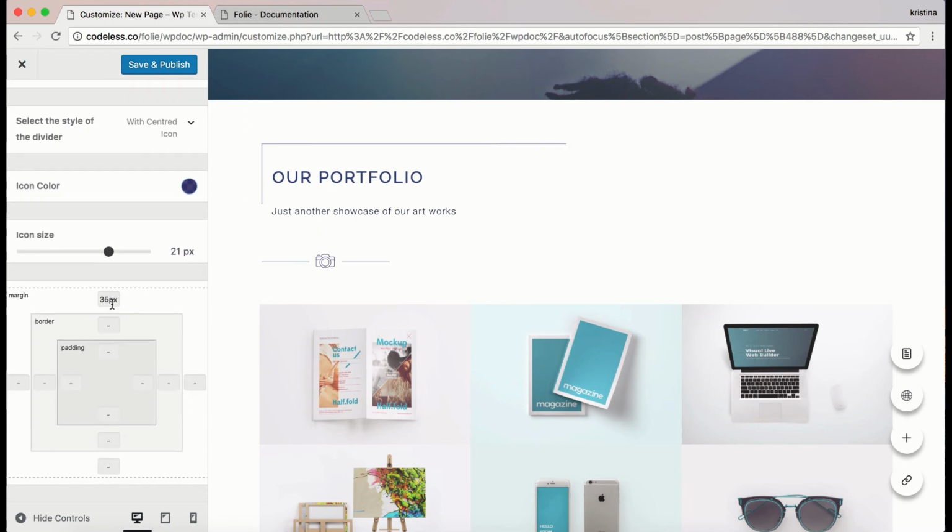Here you can adjust the margin, borders, and paddings. These options are included on every element.